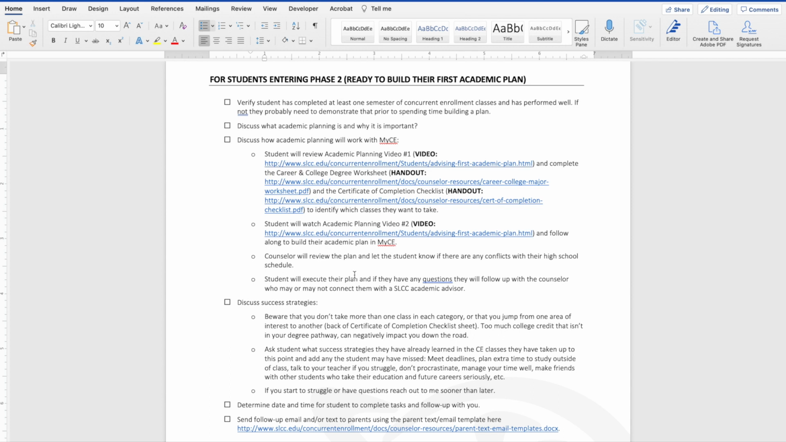The other thing you may do before you send the student loose to build their plan is discuss some success strategies. And we've listed here 3 strategies to consider. So the first one is to make sure that they don't take more than one class in each of those general education categories listed on the Gen Ed Certificate of Completion. You may also ask the student what are some strategies that they've already learned in the concurrent enrollment classes they've been in to be successful as they take college classes.